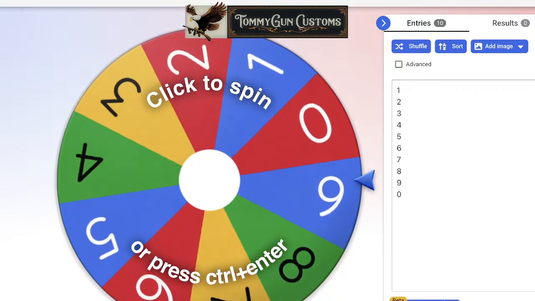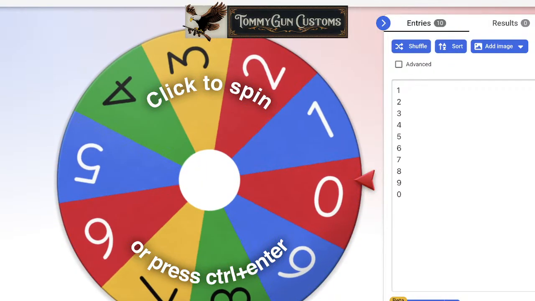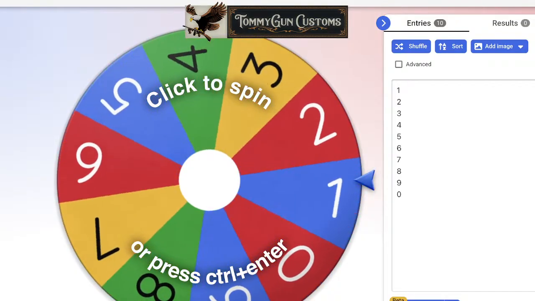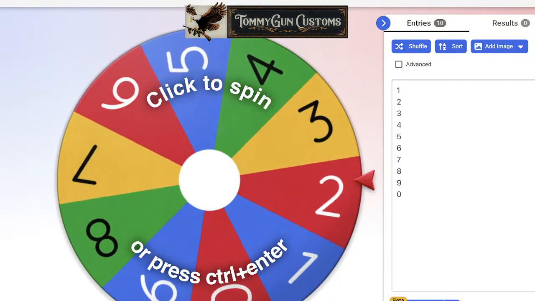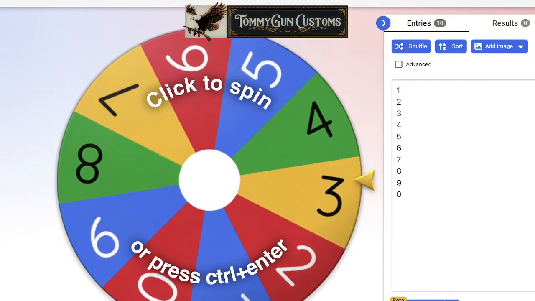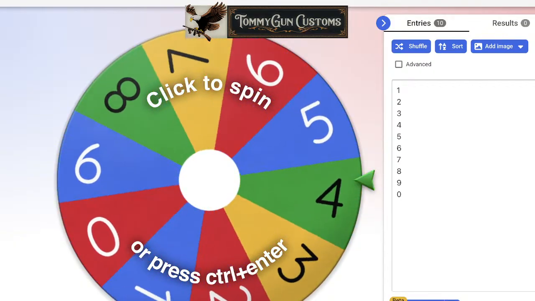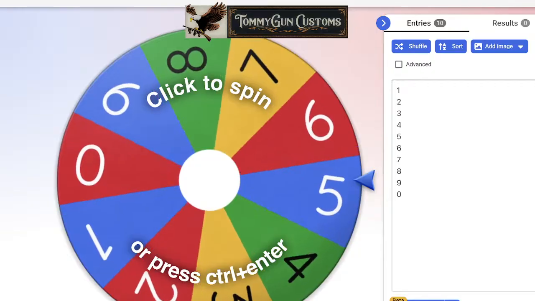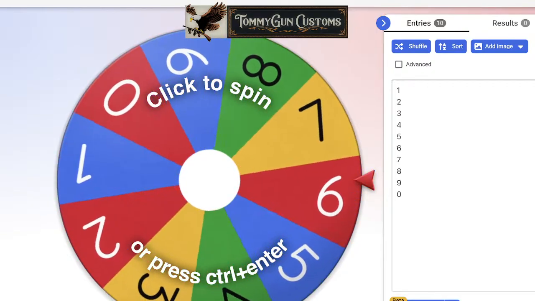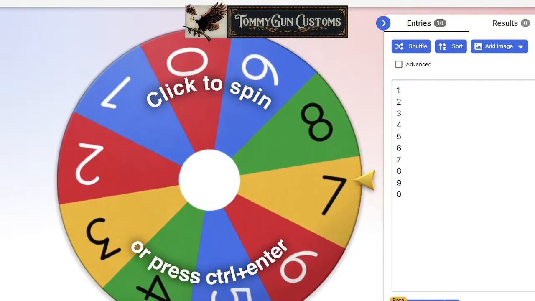In this case, there's going to be 8 wheels, numbered from 0 to 9. I'm going to do each wheel according to the quarter and the team. Again, you do not have to watch this. This is going to be a long one because I have to do 8 wheels.